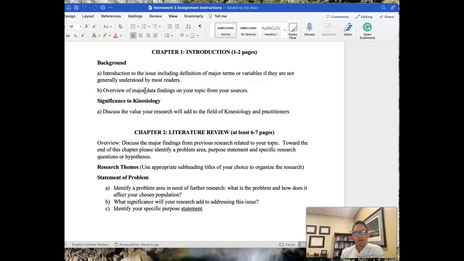So this is 1 to 2 pages, as you see. I tried to be detailed on what the expectations are and what to include in each chapter. But you'll notice you can just follow the subheading. So chapter 1, introduction, is centered, and then the subheadings are left justified, where you give a background. So anything in bold you should include in your submission for homework 3 assignment. Okay?